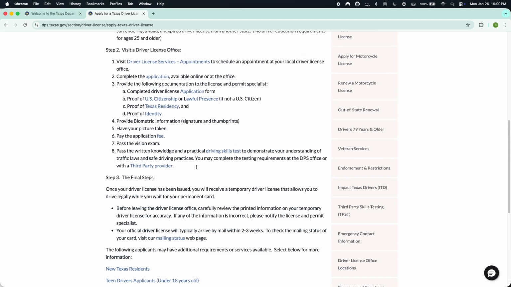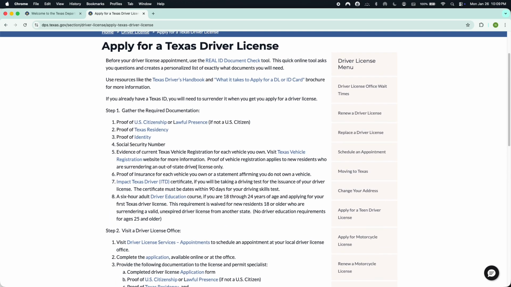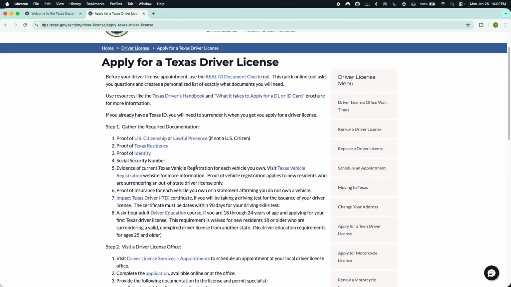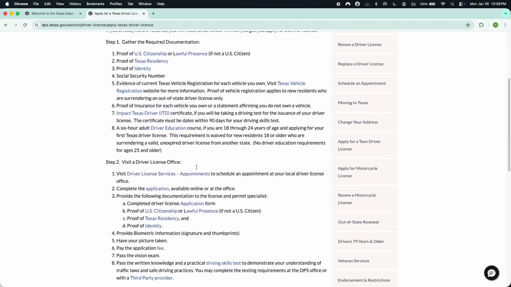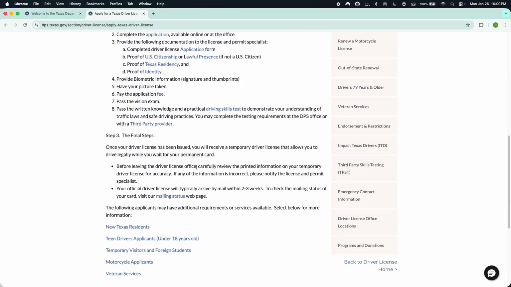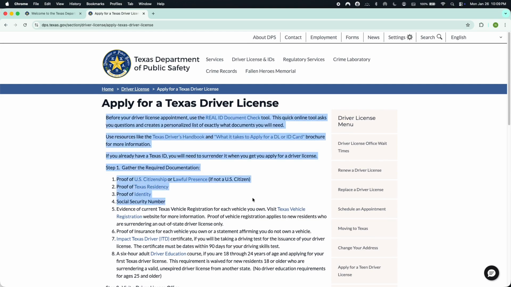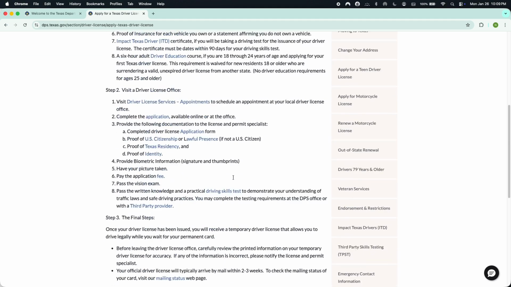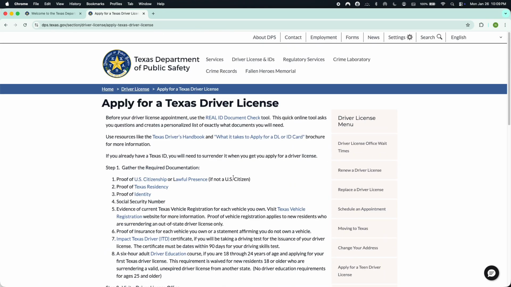And as you go through the application, they will ask for specific documents such as an original or certified copy of your birth certificate, your social security card, your current Texas vehicle registration, and your current auto insurance. If your name has changed, you also need legal documents that show proof of that name change. Just go through each question carefully and upload the correct documents when asked.